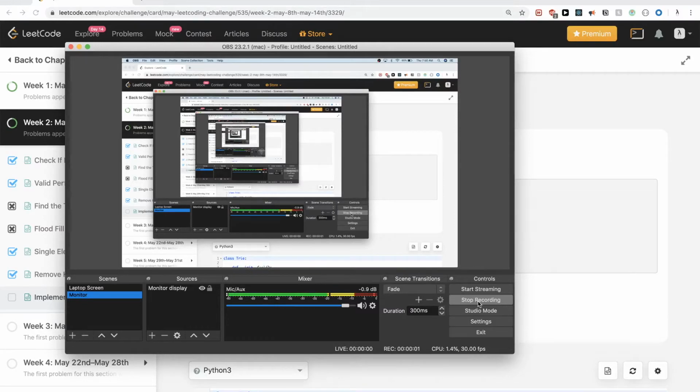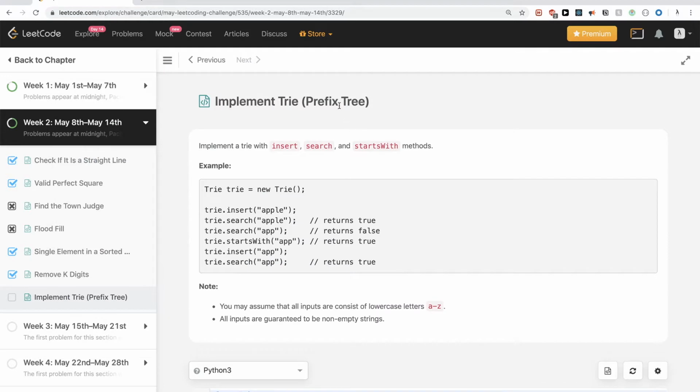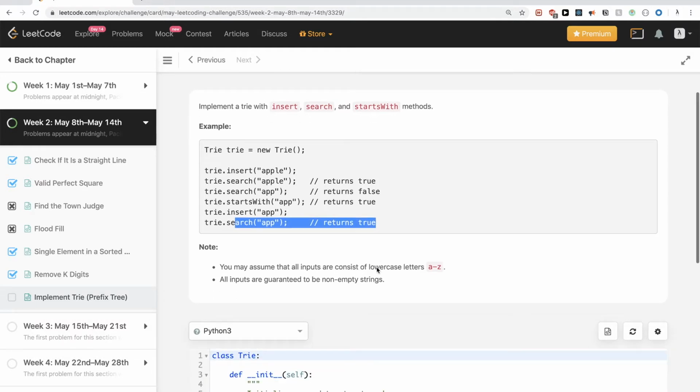Hello, so today we are going to do this problem called implement trie or prefix tree. So what we want is to implement a trie with insert, search, and startsWith. So we get a trie, we can insert April and then search if it's there, so we return true. Search for this one, it's not there, it returns false, and we can search if something starts with some letters. Can insert and then we'll find it again.